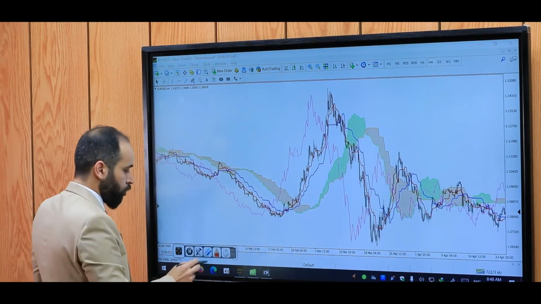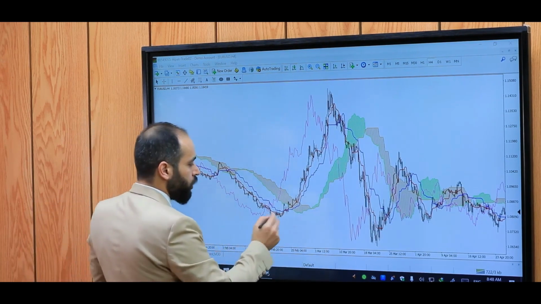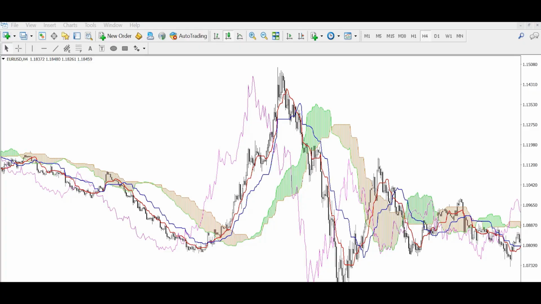Let's see where we are in the Ichimoku. Look, what happened here is that, first of all, the shorter moving average crossed above the longer moving average. That is, the Tenkan-sen crossed the Kijun-sen and turned upward. And after that, the clouds were broken. And it's moving upward. It's going up.